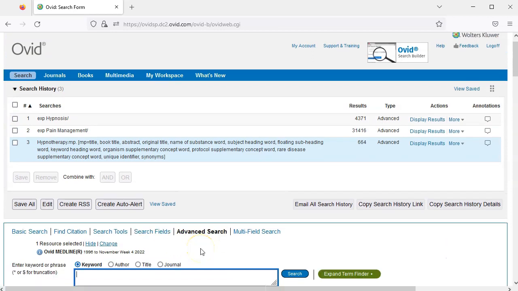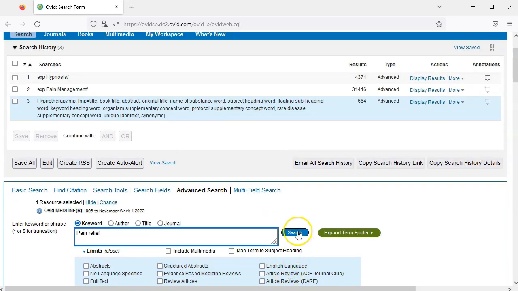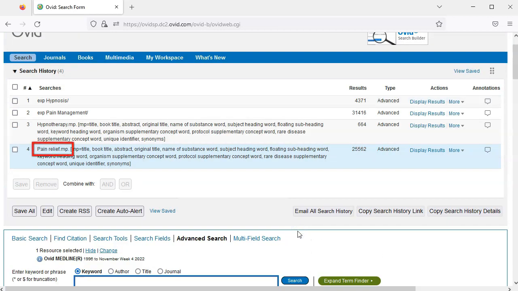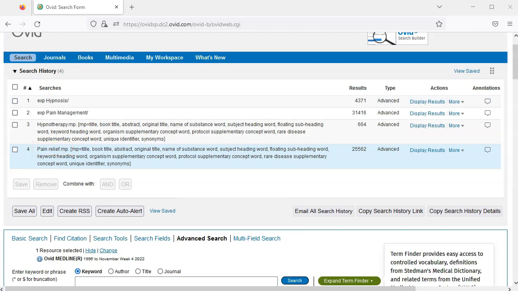Now, let's perform the same process with the concept pain management. I'll type pain relief into the search box and then click search. Painrelief.mp is the latest entry in our search history. We could continue performing keyword searches. For example, we could search for pain control, analgesia, and so on. But in the interest of time, I'm going to move on and start combining our searches.